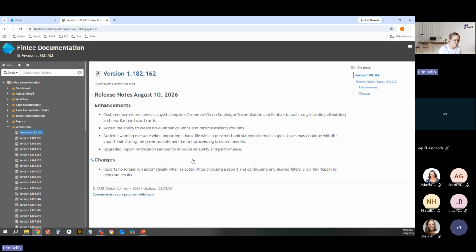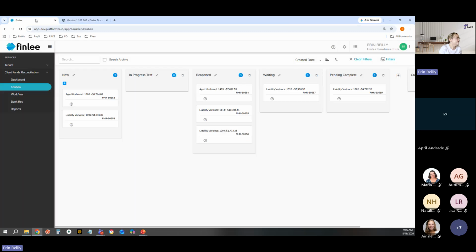The biggest functionality that was added in the last release is the ability to create new Kanban board columns and rename existing columns. You can also deactivate columns there on the Kanban board.